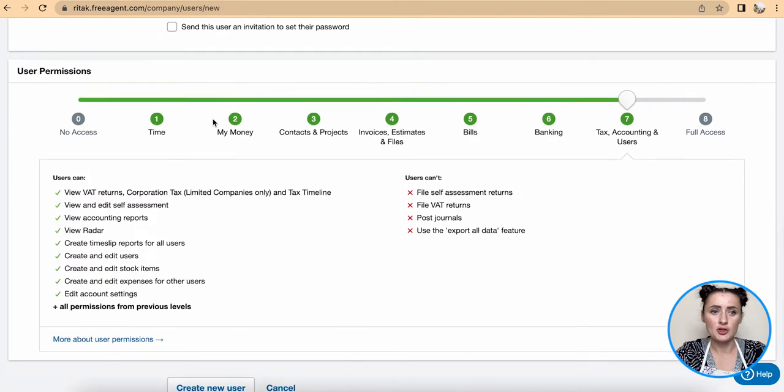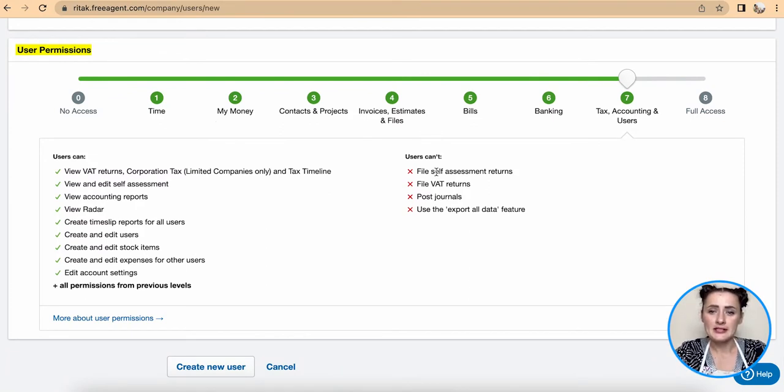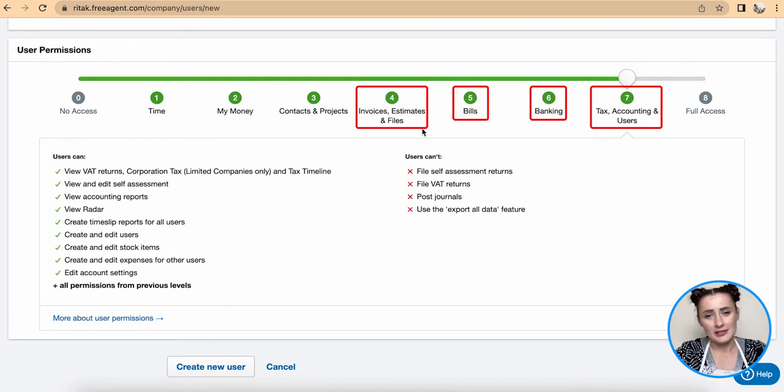Next one is user permissions. At this moment, this person would have full access until stage 8. So this user will have no access to file self-assessments or VAT returns, post journals, and also the export all data feature. But all other sections like viewing reports, performing banking, recording supplier bills, issuing invoices, estimates and files, projects, contacts, to manage those sections, as well as manage time and money.